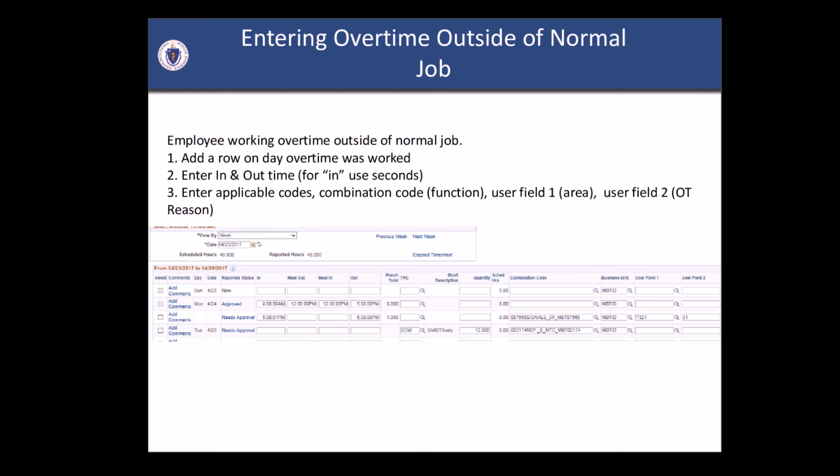Any others out there? Okay, if you think of one, you guys know what to do.